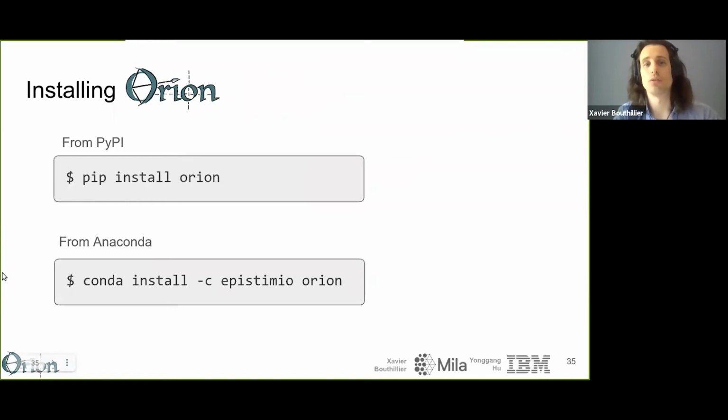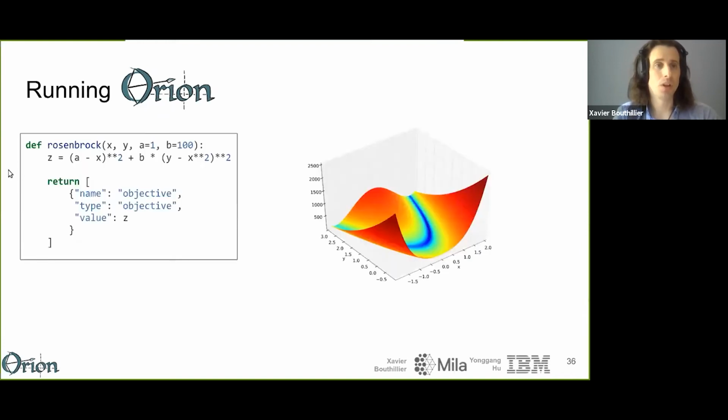Now I'm going to show you a short example of how to use Orion. Starting from the beginning, it's fairly easy to install, just pip install or using Anaconda. I'll be using the Rosenbrock function as an example. On the right-hand side you have an example visualization of the Rosenbrock function, and we want to minimize the z-axis here. So we want to reach this blue region of global minima by modifying the x and y values.